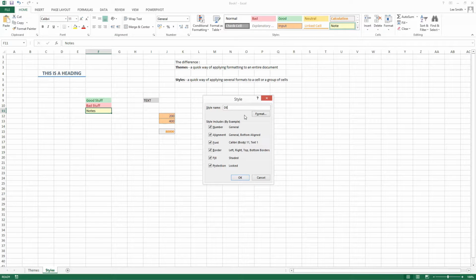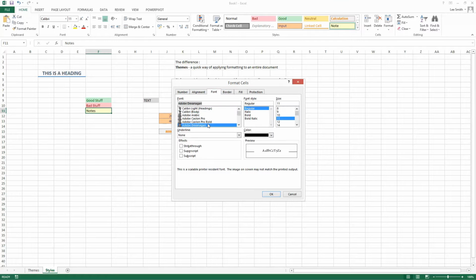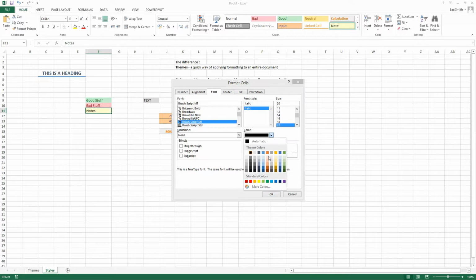I'm going to call it demo, and these tick boxes basically set what the style includes. So all the different tabs you see in the formatting bar, I go to format it, and what should we do? So I'm going to change the font to something, let's try and find something bizarre in here. There we go, nice brush script, and I'll move the font size up to 20 and change the colour to green. There we go.